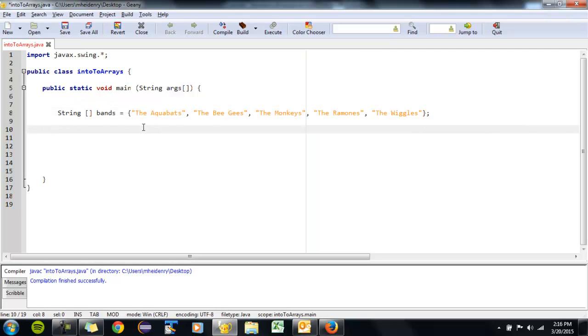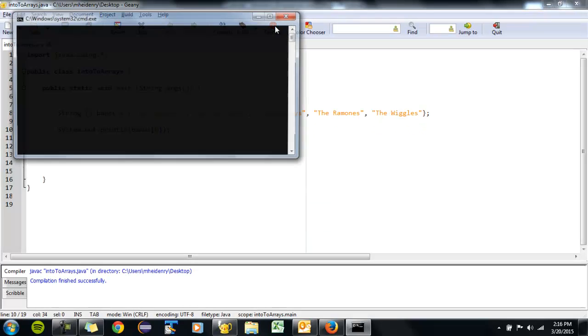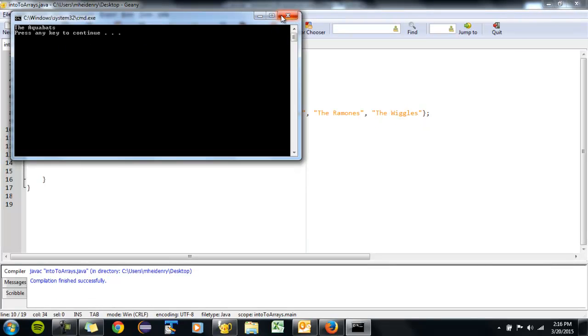Okay, now let me show you how to access this. We would do something like system.out.println, and in here we would want to print bands, but to access one we have to put in the position number. So we would set it up like this. So if we wanted to print out the Aquabats, it would be bands 0. Let's execute it. Aquabats, there we go.